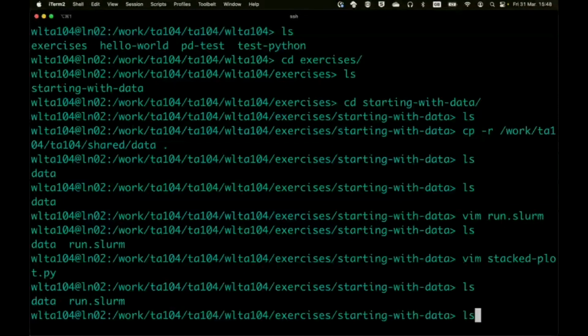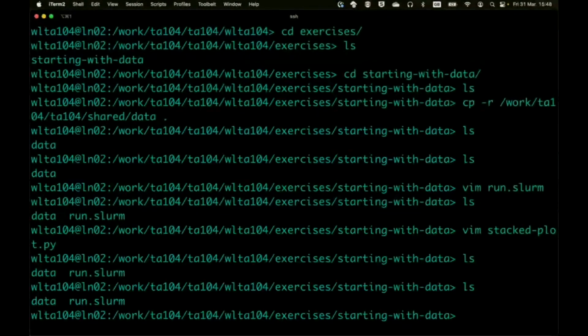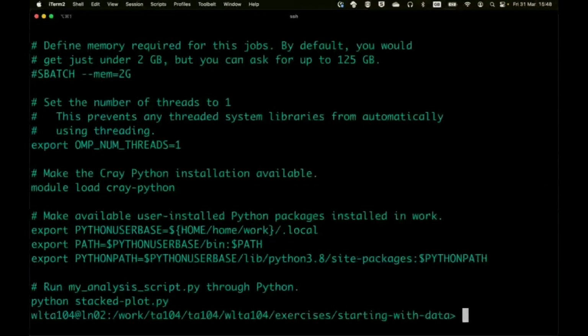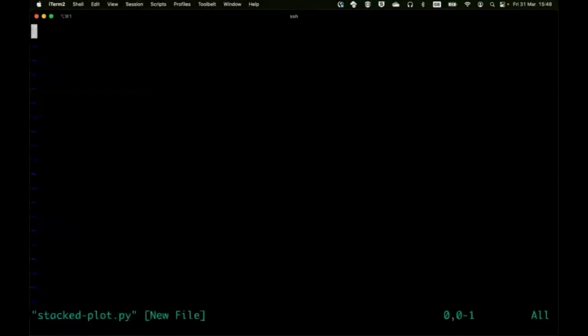Okay, great. So here is my RADA directory. So maybe you've set up something similar in your own work directories. I've copied the data across, I've created my job script. All I'm missing is the actual Python to do the work. So I'm going to just open stackedplot.py, where I'm going to write this.